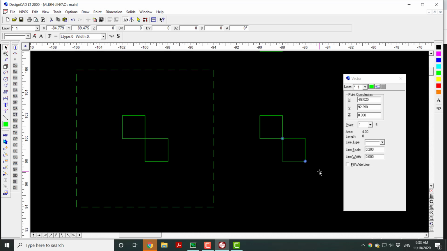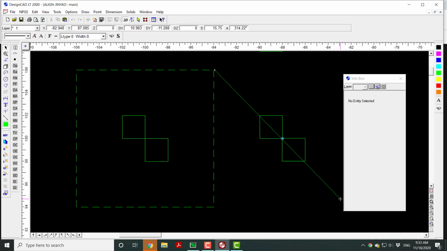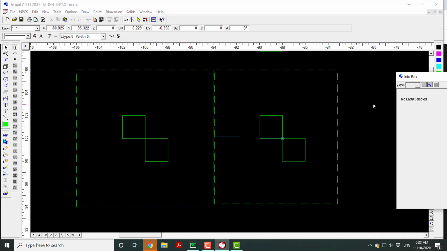I'm creating two adjacent squares, and they actually share one vertex. Then I'm going to create a big square. This big square is going to cover everything, right? So it's going to cover the alignment area. It's going to be something like this.